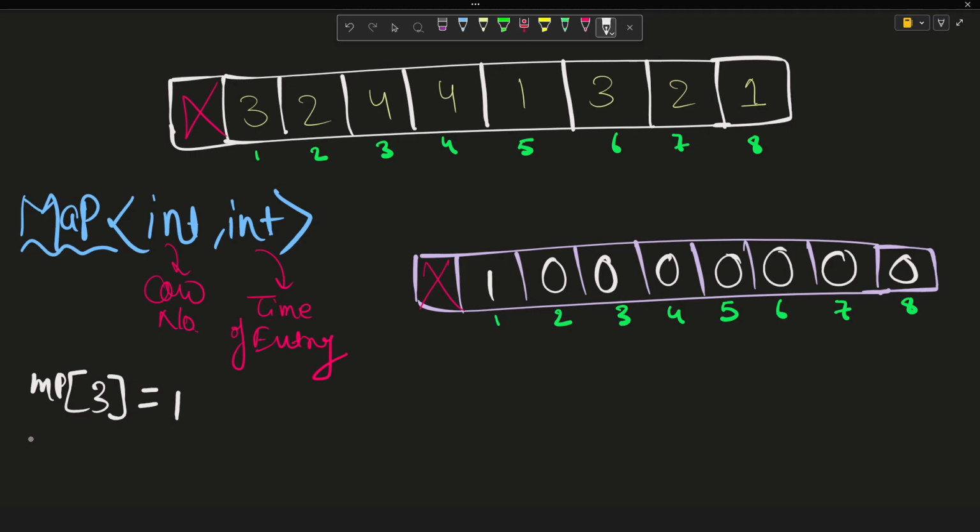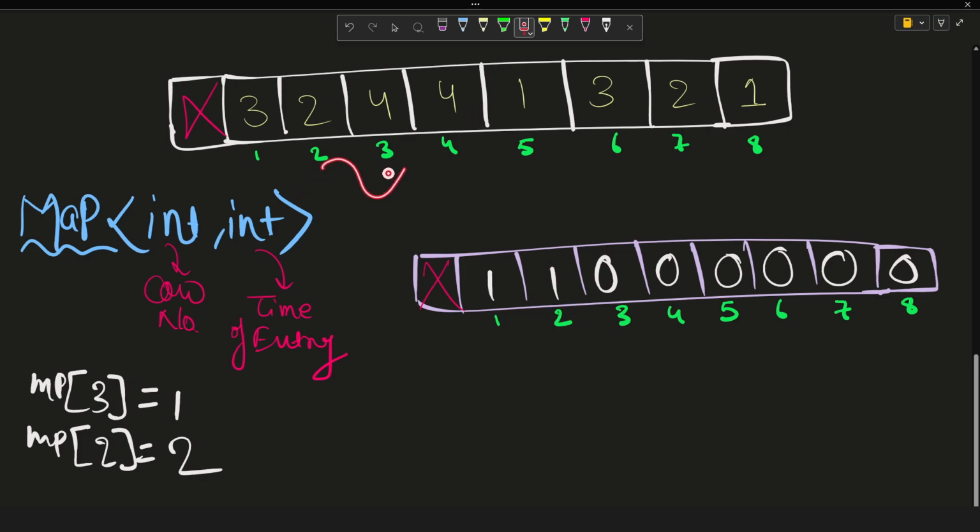So I will write here that MP of 2 will be equal to what? It will be equal to 2 only. That is, the second cow entered the field at t equal to 2. And since at t equal to 2 a cow has entered the field, I will erase this 0 here and instead write 1. So this represents here that at t equal to 2, some cow has entered the field, right? Now I will again move forward. So now I will be standing at this third index, which has a value of 4. And since it has a value of 4, which has not occurred before, we will know this by using the map.